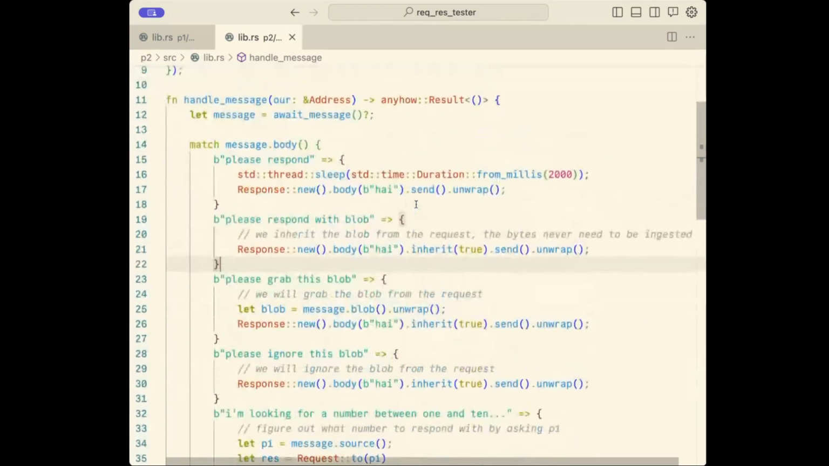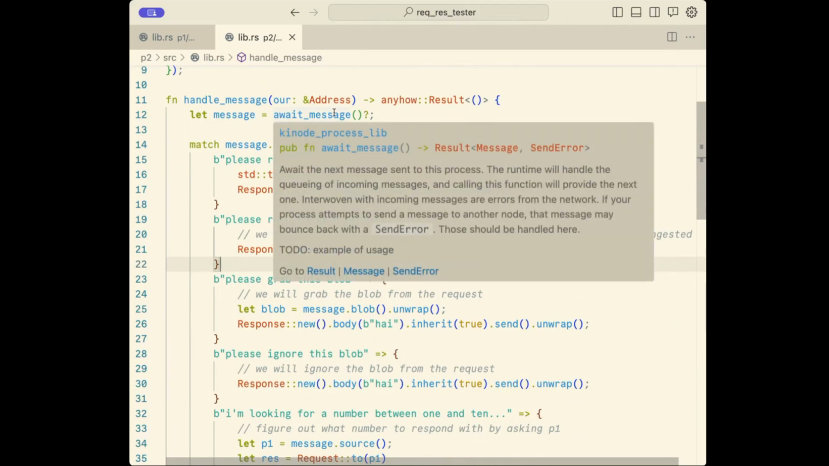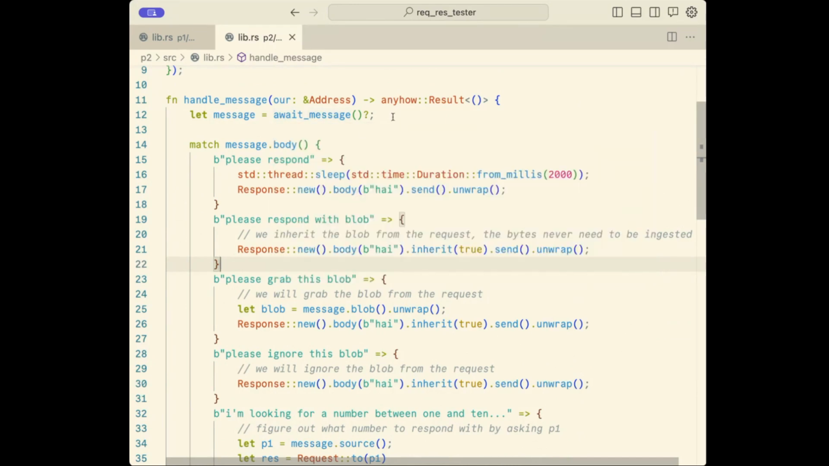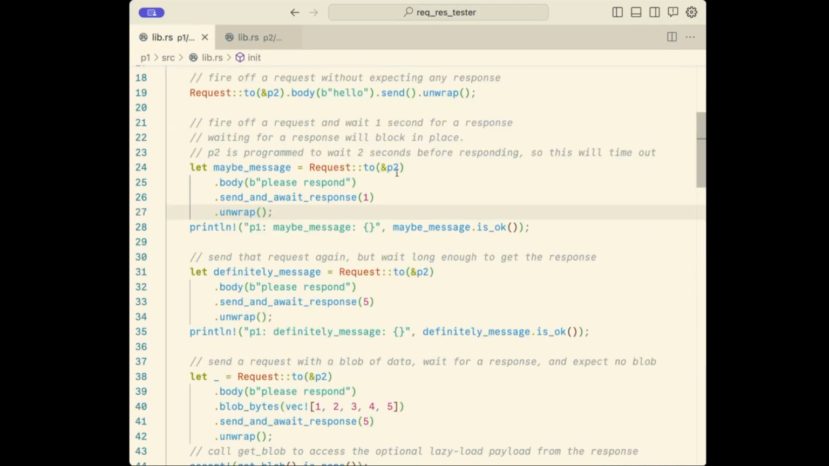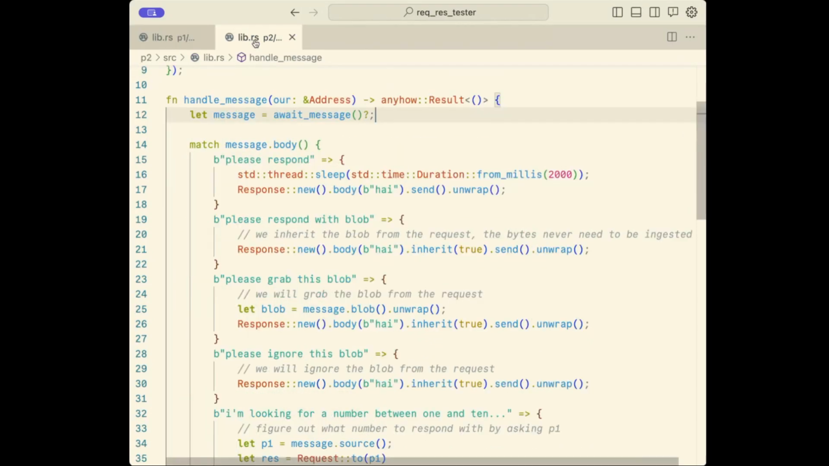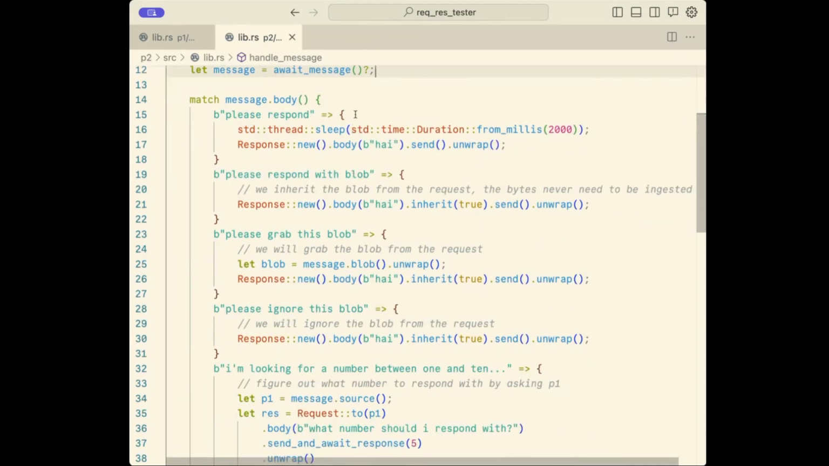Handle message is a very simple switch statement that first calls await message, which does exactly what it says. And then we match on that message body. We throw an error if we get a send error here. So if we look at the request here, we said, please respond. We're matching very simply on the body bytes here. You can see, please respond. We're programmed to sleep for 2 seconds and then respond.